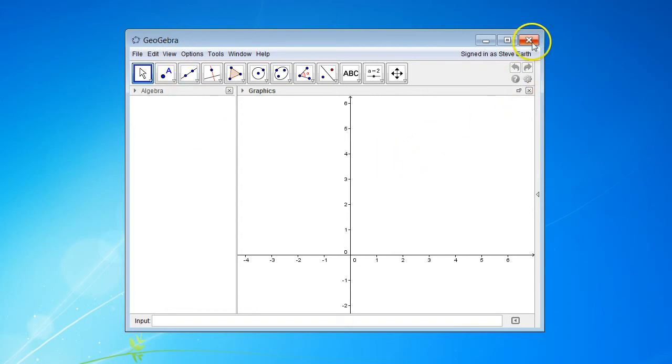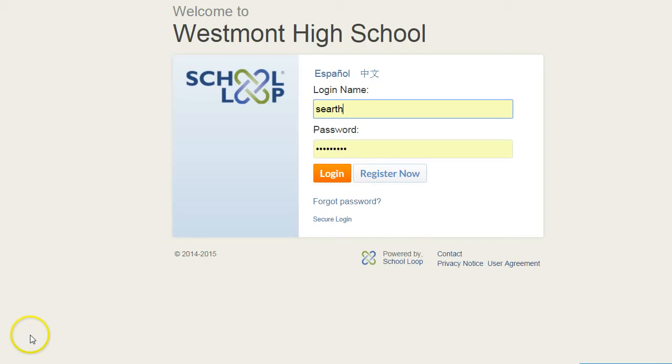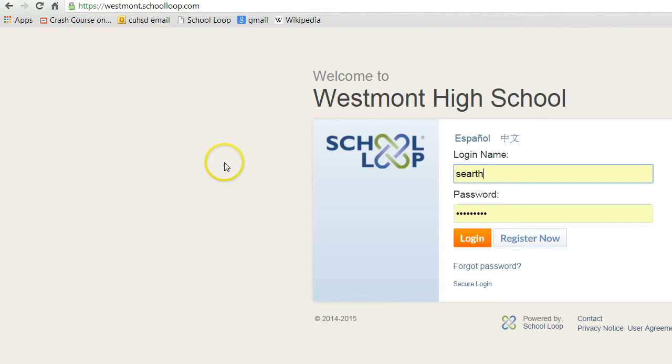So I'm going to close this up and open up my browser, which just happens to be Chrome. In my browser, you can actually bookmark the GeoGebra page, but in case you don't remember where it is or how to get there, it's on Schoolloop. So right now, if you can tell, this is going to our Schoolloop page. Obviously you don't type in S-Earth, that's me for Steve Earth, but you would log in as you.